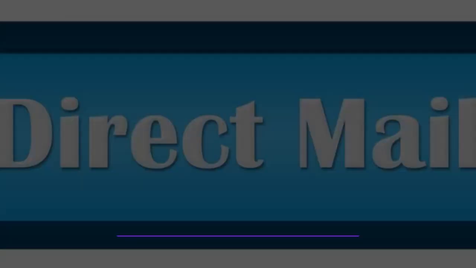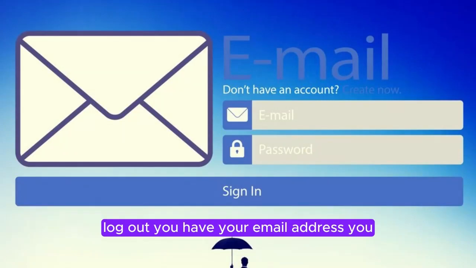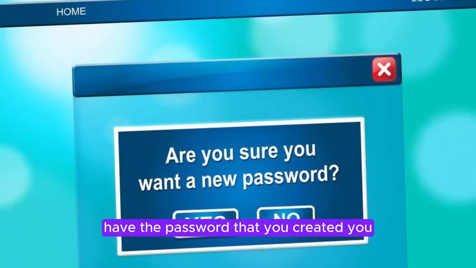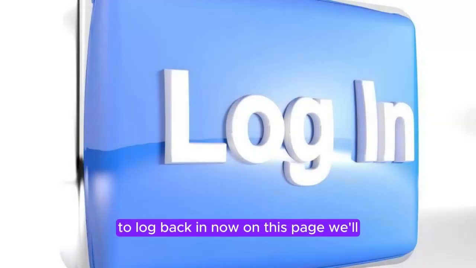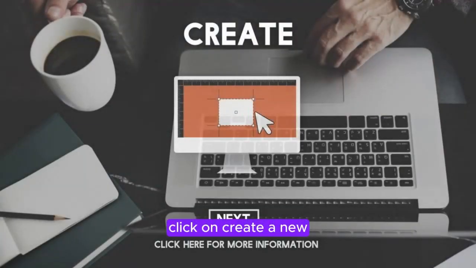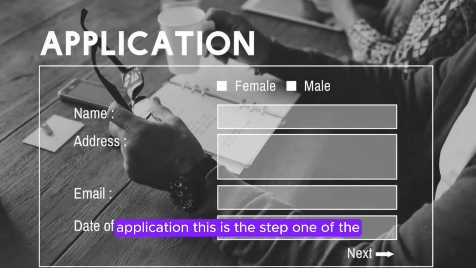Once you confirm your email address, it will direct you to this page. If you get logged out, you have your email address and the password that you created. You can use that email address and password to log back in. Now on this page, we'll click on Create a New Application. This is step 1 of the visa application.